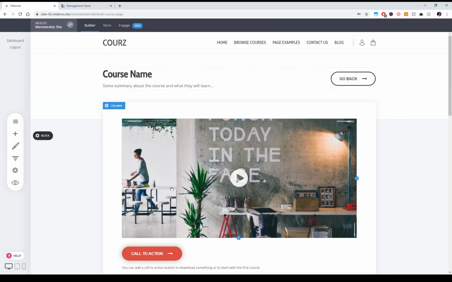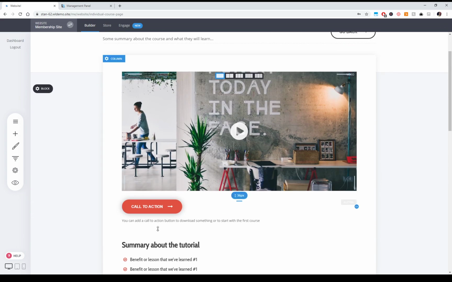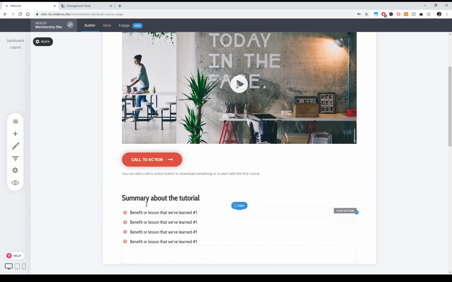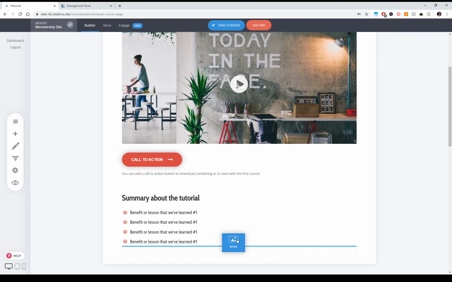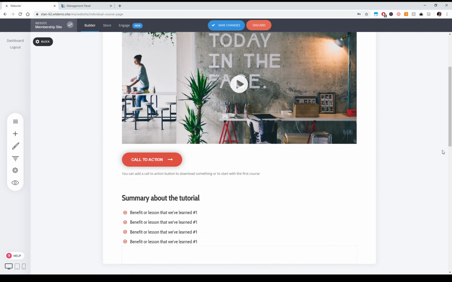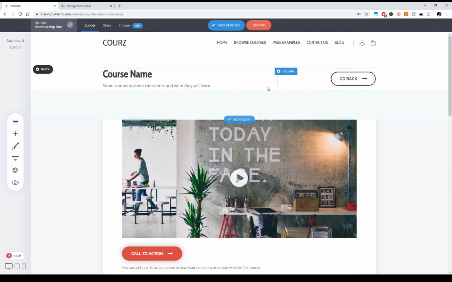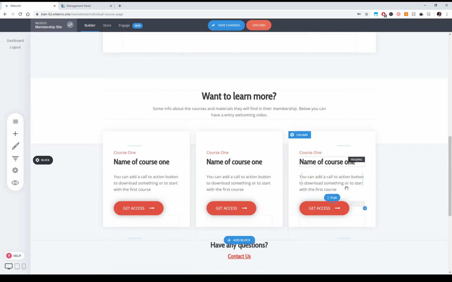So basically, if it is a video course, just edit your video, edit the name of the course, and add some call to action if you want, or a summary. Again, this is optional. You can add anything: a widget, another video, another image, whatever it is, you can add to your pages and fully customize it. This is the beauty of it. Your course pages can be as different as you want, with different offerings. In this case, we also added some upsells.